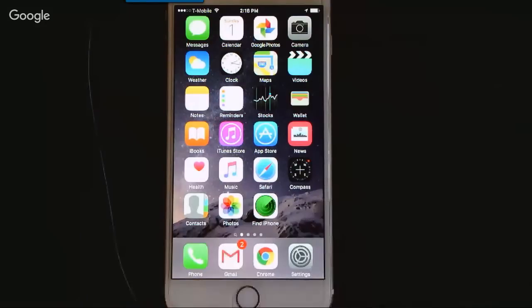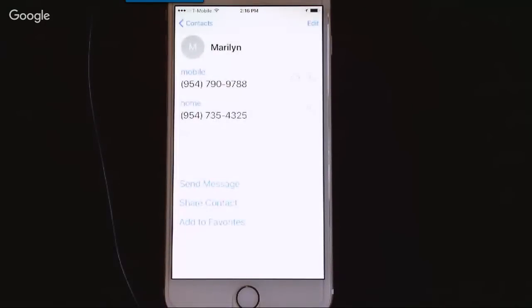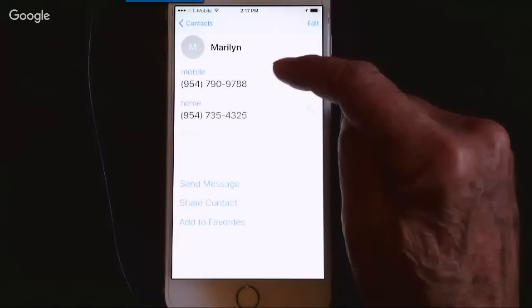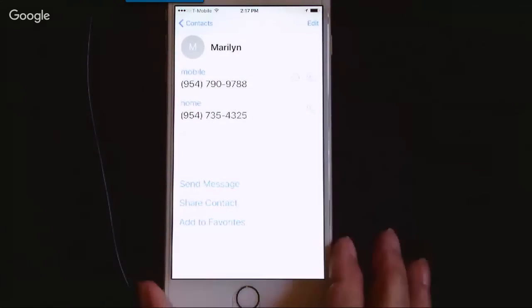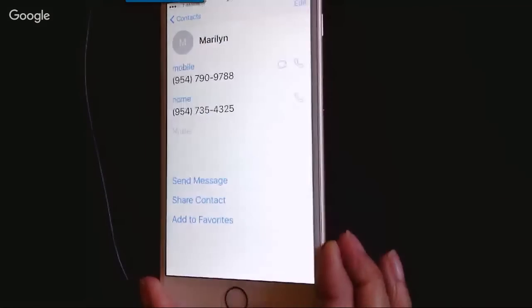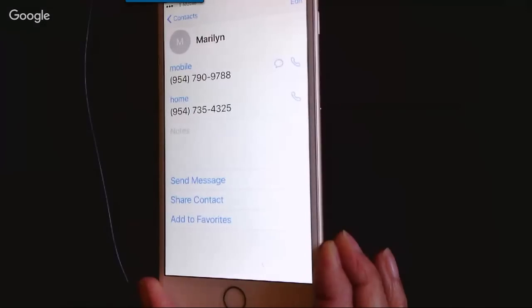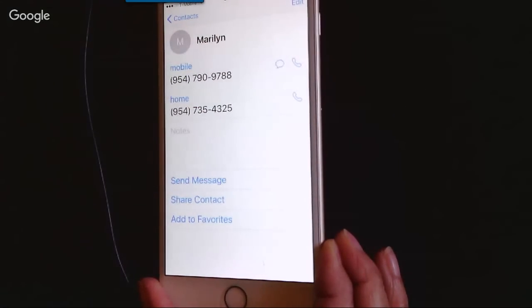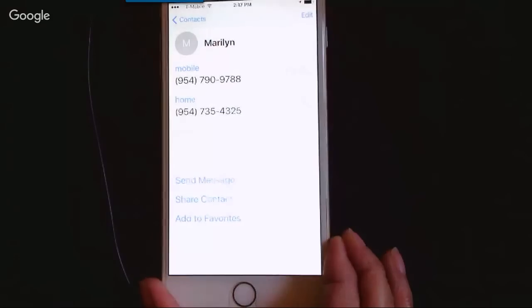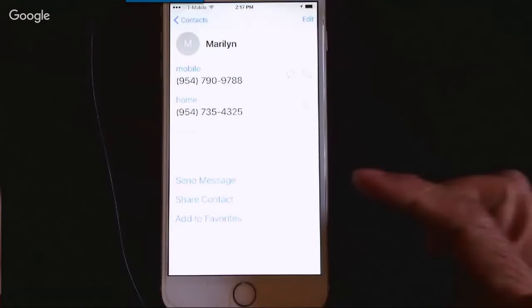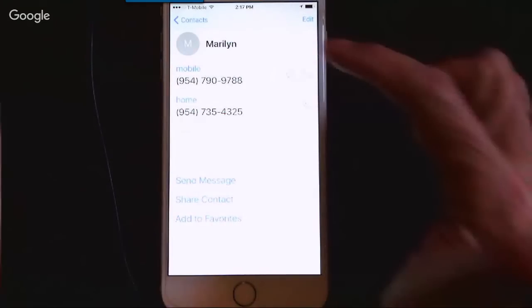So you tap on contacts, and so we don't see all of Jim's contacts. I left it open to this one, and there's a mobile phone. And over on the right-hand side, you see that I have the choice to either call her or bubble her. That bubble is the representation for sending a text. Or I can tap on send message down here. I'm going to tap on the bubble.